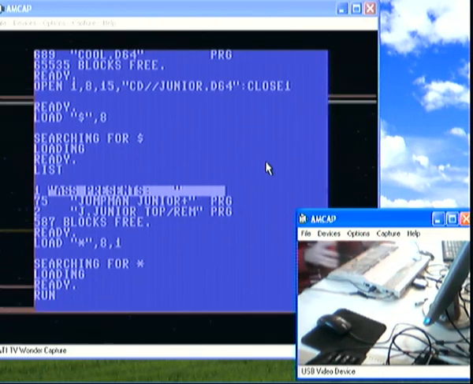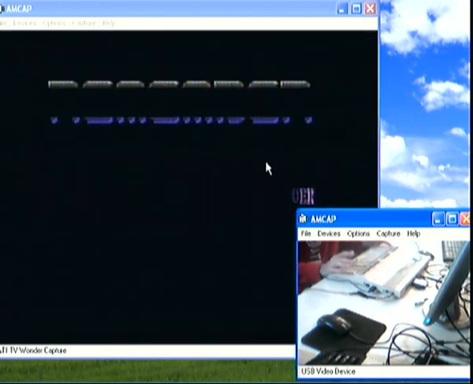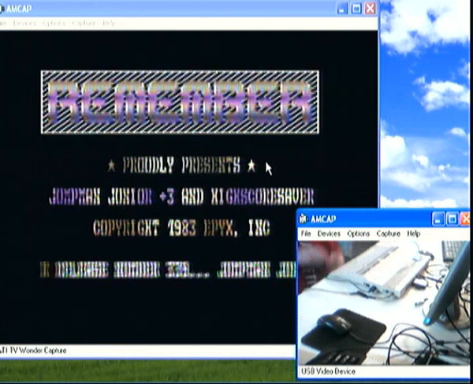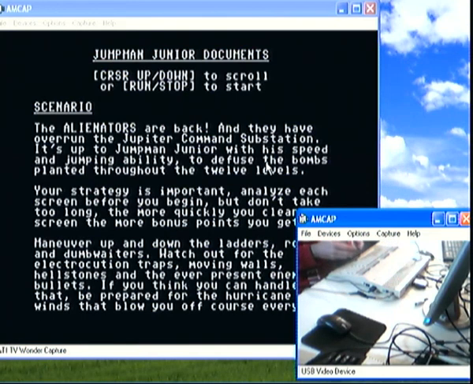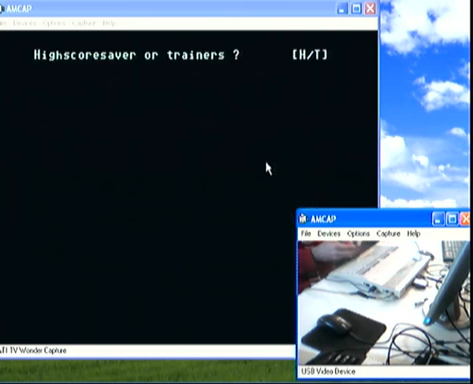Let's see if this works. It might. It's possible. Okay. I'm gonna skip that. Wait a minute. Cursor up, down, scroll, or run start to stop. The trainer. No. No. No.